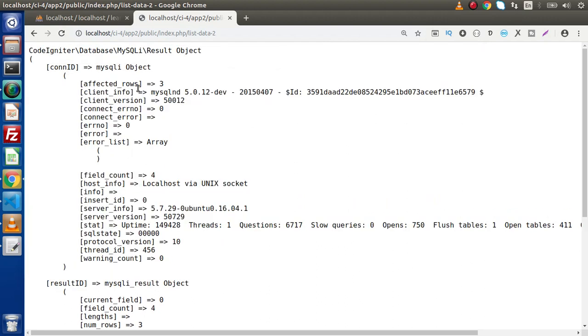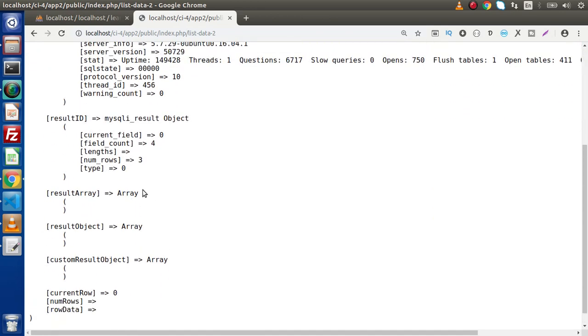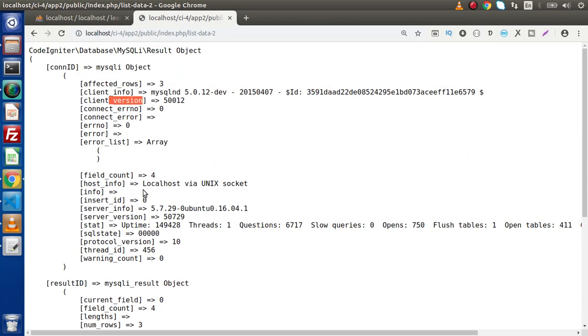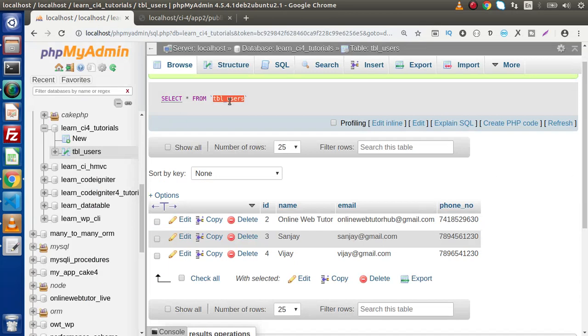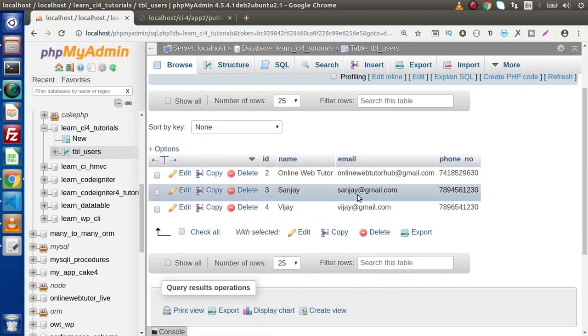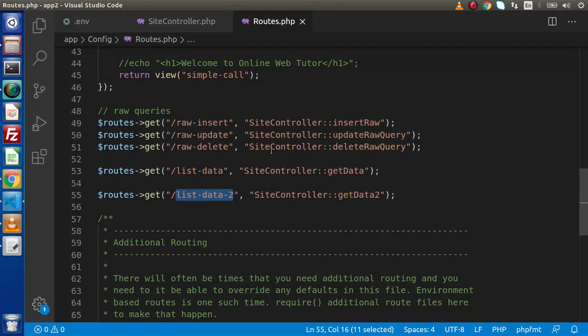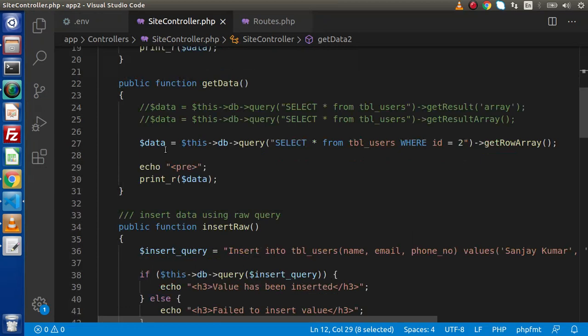So here we are getting the connection details. The first key is affected rows, which means the total number of rows inside our table, equal to 3. This is client info, client version, and so on. But we are not interested in seeing all these details. Instead, we want all the rows we have inside this table, which means we want the data. Now before that, again back to the editor, go to the controller.